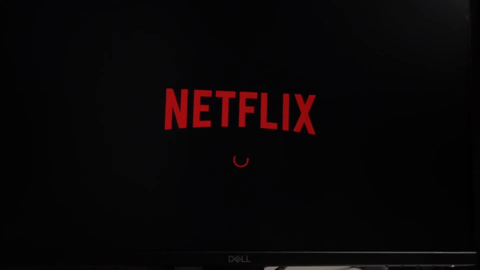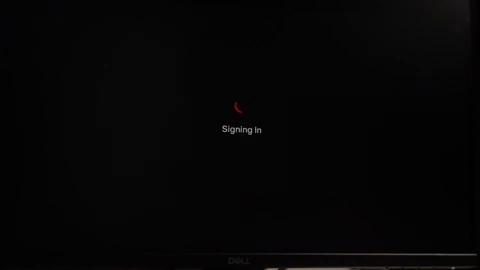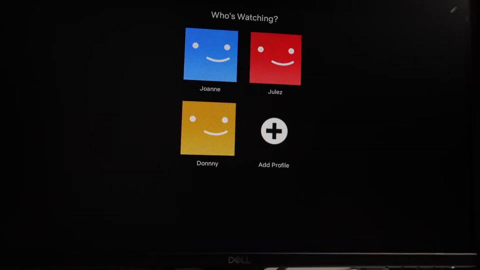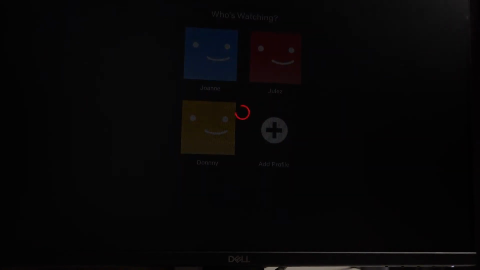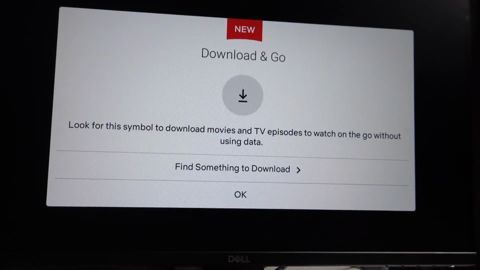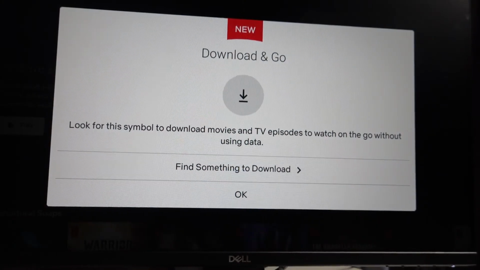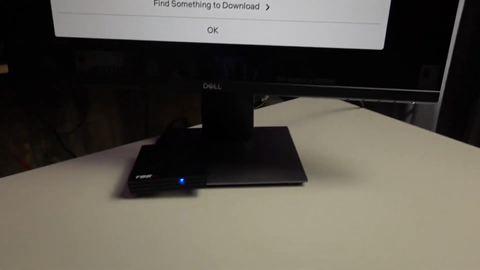So a couple of seconds just for it to boot up because it's the first time that it's going in. And you can see now there's the sign-in page. So I'm going to sign in with my account so long and show you what the login looks like. Okay, so we're now logged into our family profile. As you guys can see, it just carries whatever is logged onto the system. What's really nice is the download and go feature, which basically means you can just download and watch later, even if you don't have internet access.